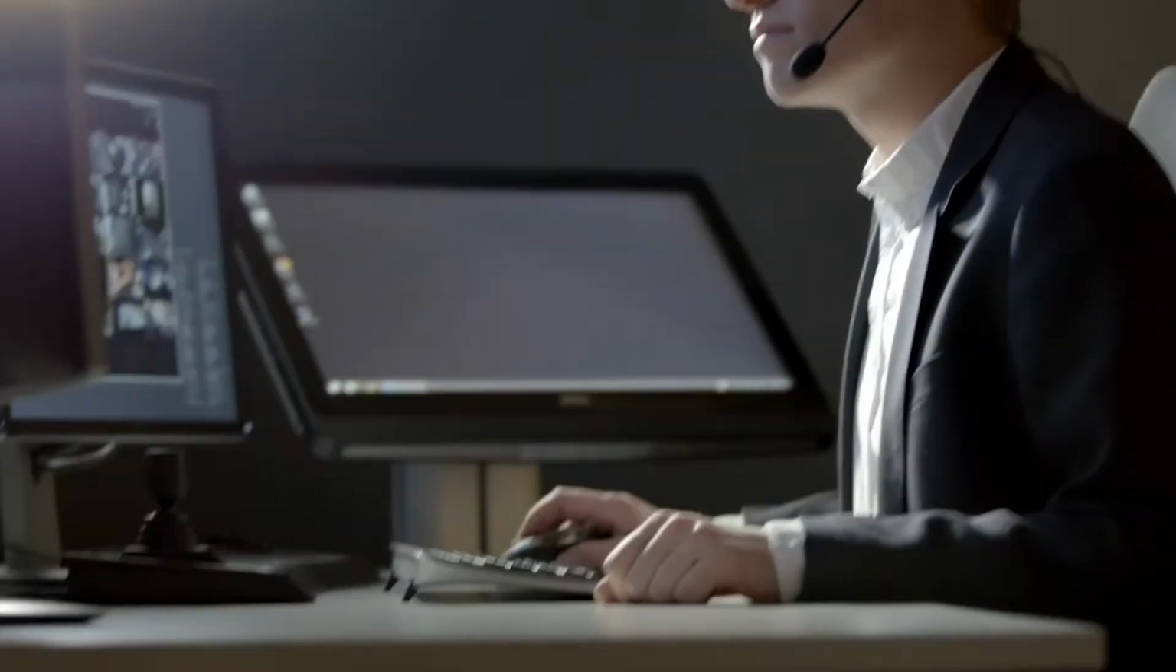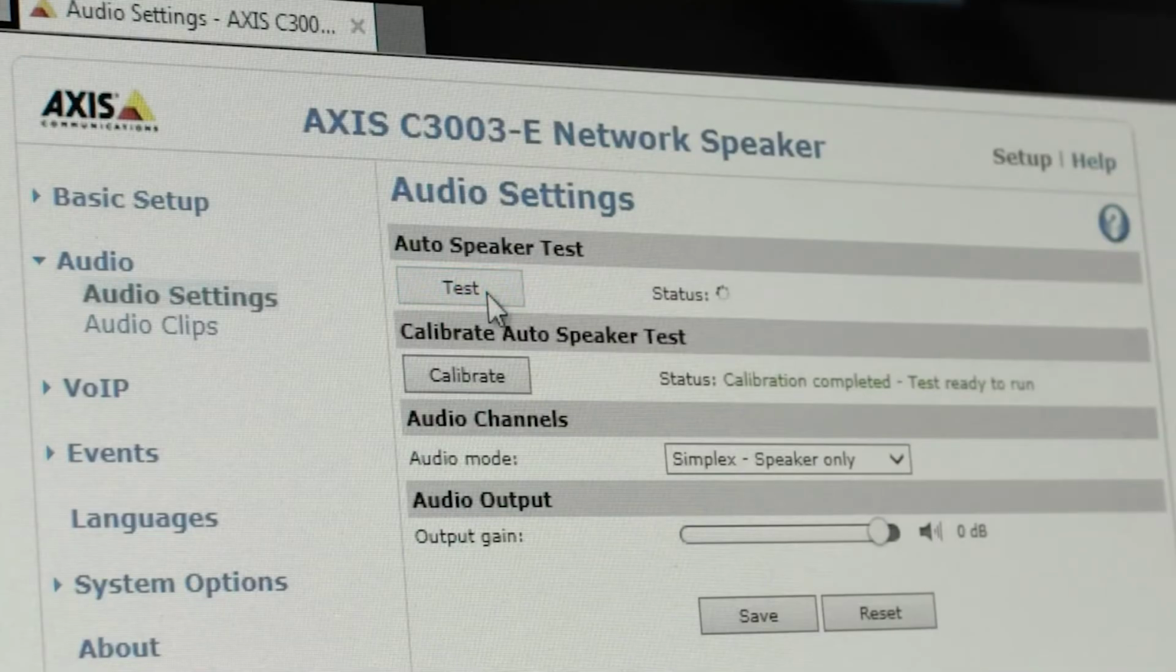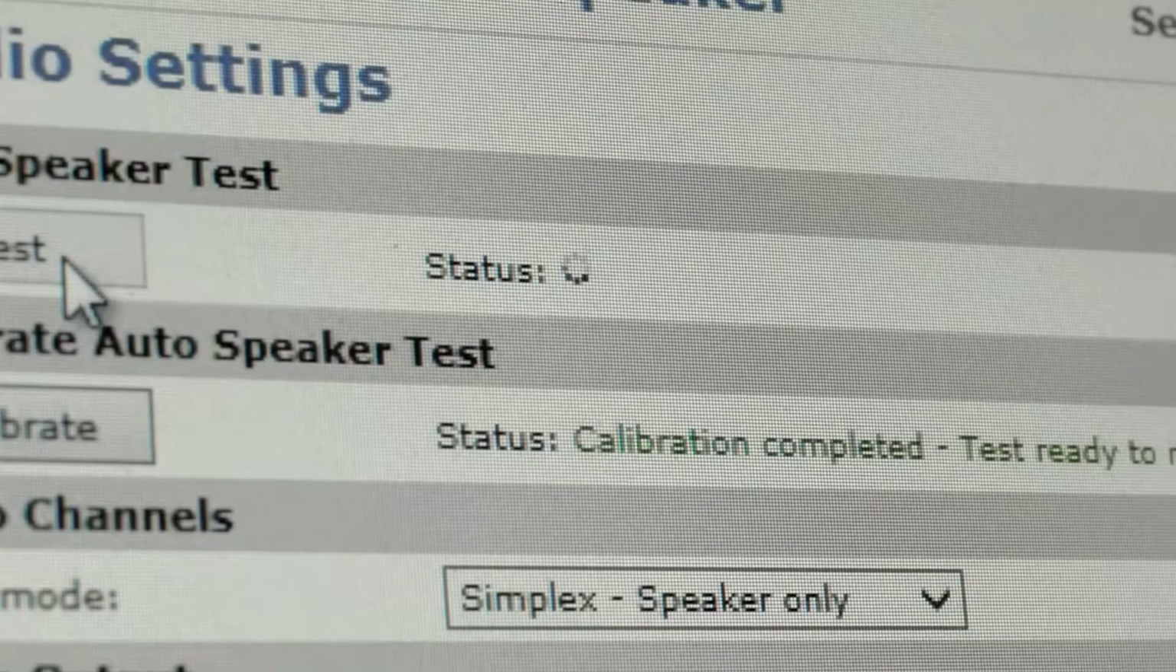In addition to that, we have health monitoring. If you want to monitor the health of the speaker, you can schedule a tone to go through the speaker. The speaker will sense the tone and report back it's working okay. And if it doesn't sense the tone, it'll send a message to the administrator, letting them know the speaker needs some attention.